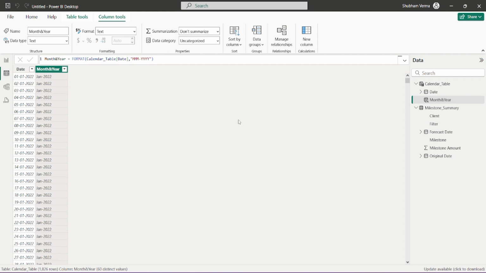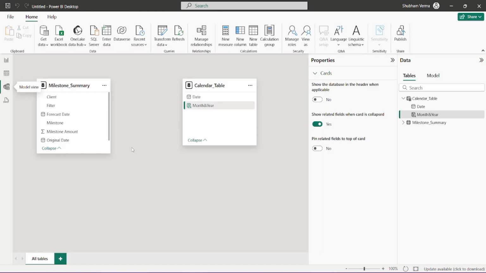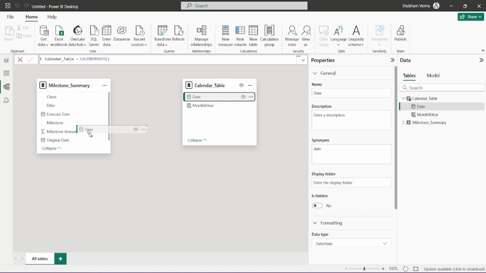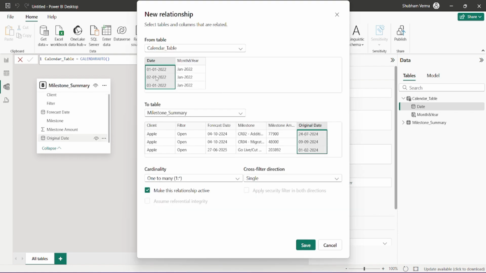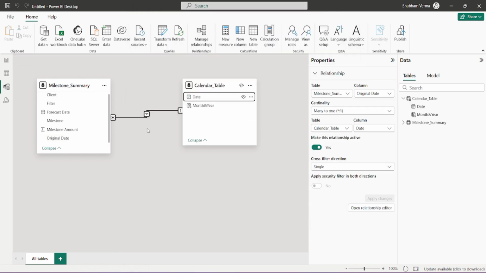Now, guys, let me go under the Model view and make the active relationship with the original date. Let me select the Date column from the Calendar table and drop it here under Original Date. Under the cardinality, I can clearly see one to many, which is primary to foreign. Now let me click on the Save button. Here we can see we have created a relationship between Date and Original Date.